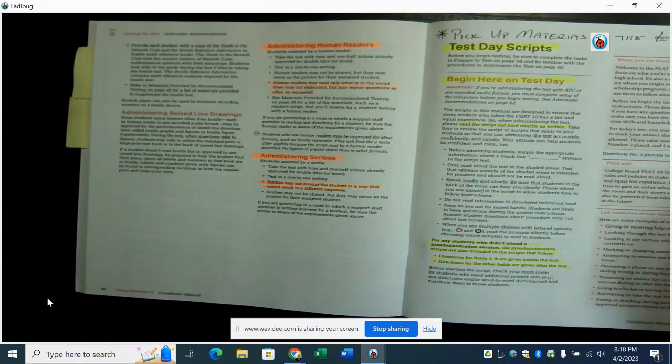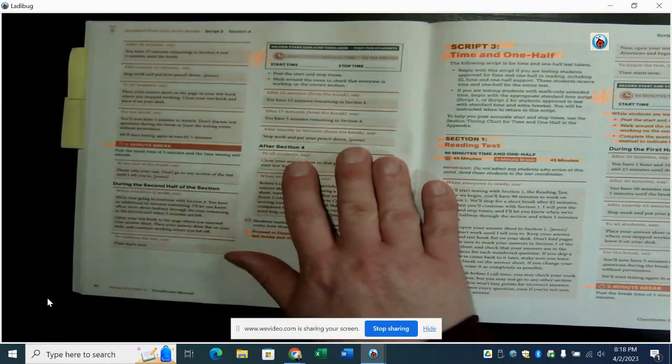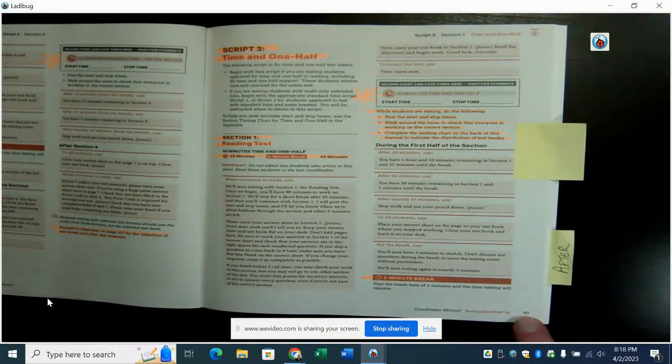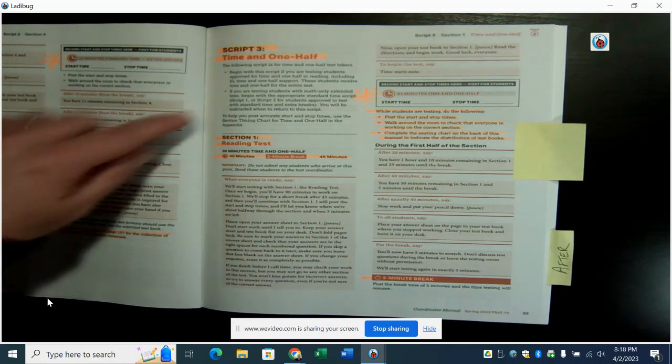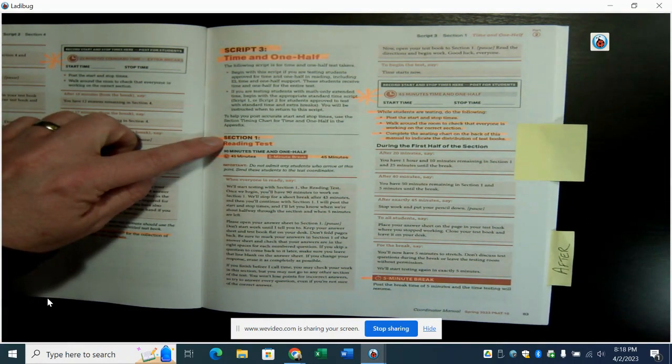Let's go ahead and proceed to the script itself. So script 3, time and 1/2, begins on page 83. So if you want to go ahead and turn to that, and we'll go ahead and start. We begin with section 1, the reading test.